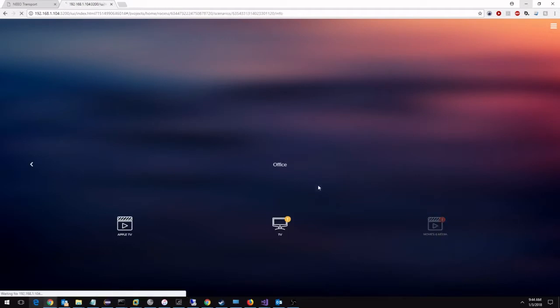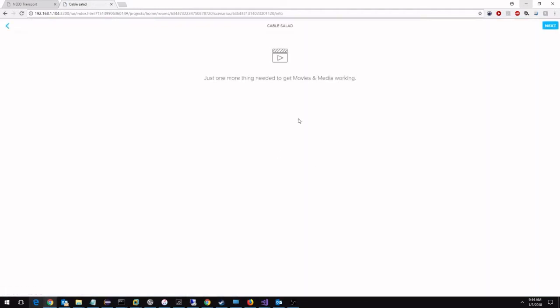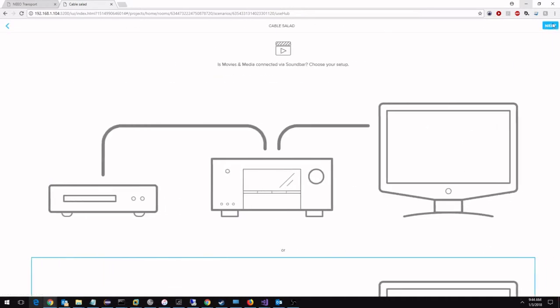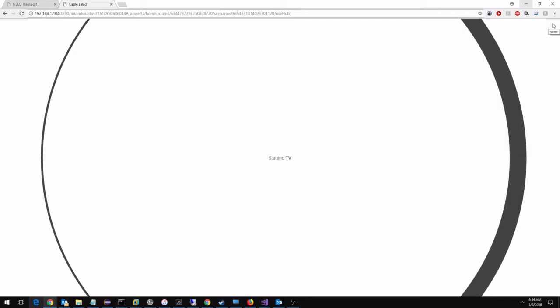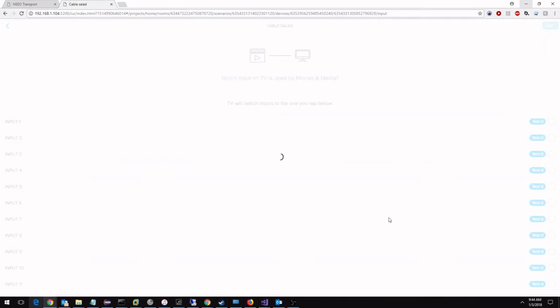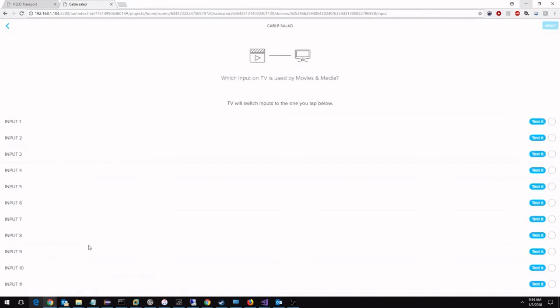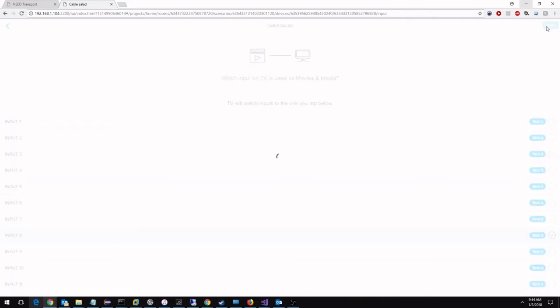And then we're back here, and of course I've got to click on it to do a little bit more setup. For my TV, the HDMI 1, which is what the Apple TV is on input 8, so I'm going to select it. Next. There we go. Now we're all set up.